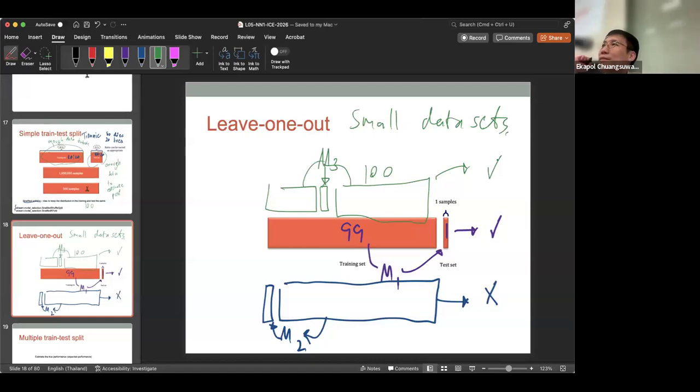Correct answer. Do this multiple times. And then you average this number. So now your accuracy is 67%. This is to create an illusion of a larger test set while keeping a large training data. So this is one way.